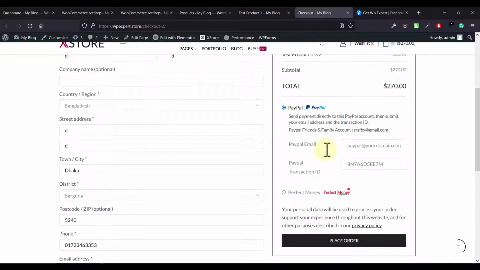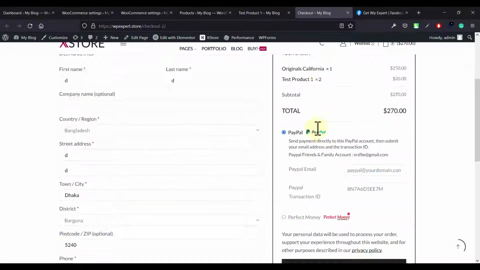Okay, so in this video I'm going to show you how it works, and then I will tell you the pricing, and also how you can get this thing. So first of all, let me show you how it works.